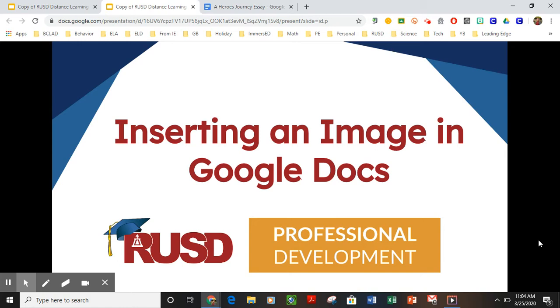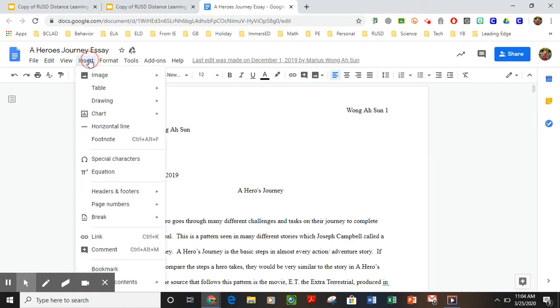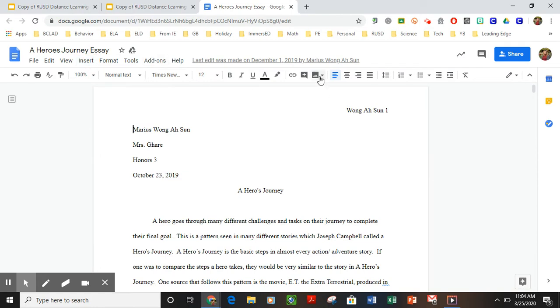Today we're going to be working on inserting an image in Google Docs. And I'm going to start by opening an essay here that my son wrote. And I want to just show you in an essay where there's already some text there how we can insert an image in. To start with, we see the Insert Image button either under our Insert menu, or we also see it over here on the toolbar.